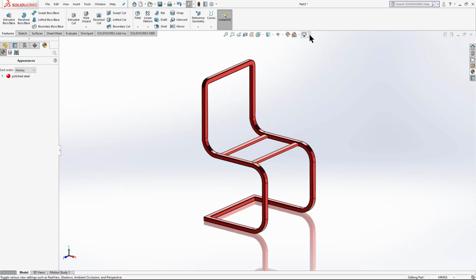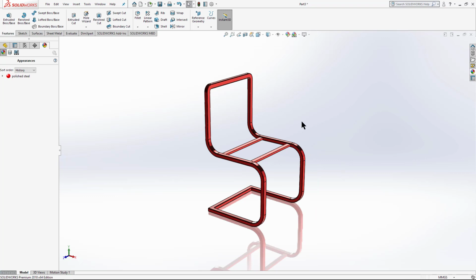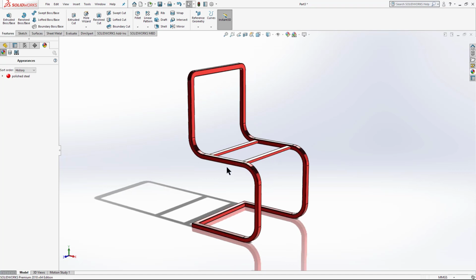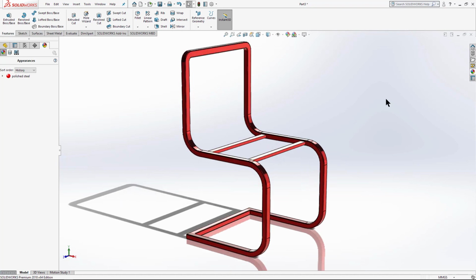I'm gonna change some view settings, let's say perspective, and we can also apply shadows in shaded mode, and here we are. So now you have learned how you can create a simple 3D part using surfaces and the offset on surface command.